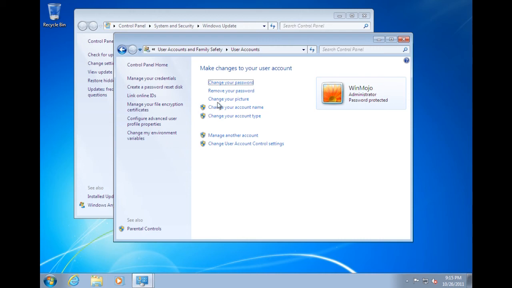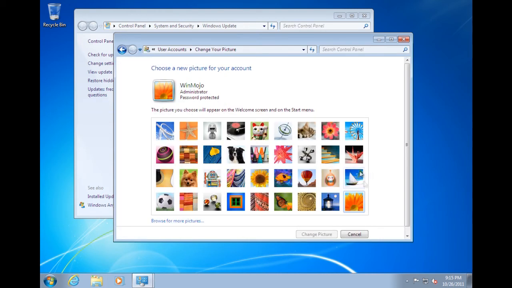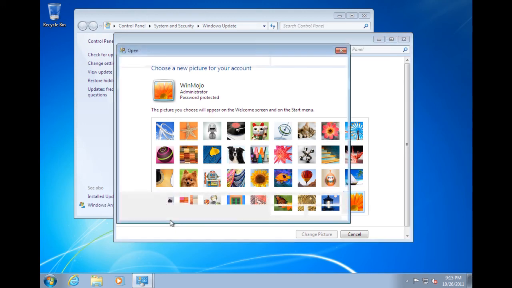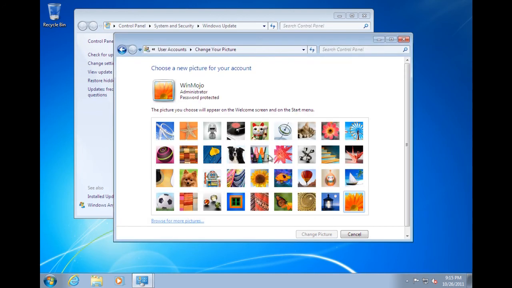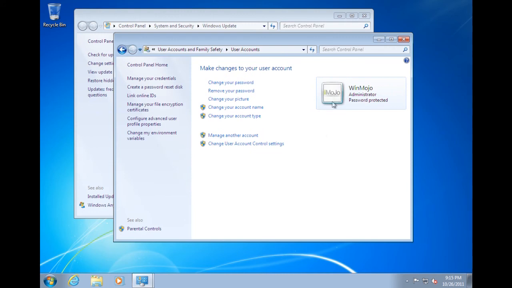Let's customize this a little bit. We're going to change our picture, and I'm going to browse for more pictures, but here's all the icons you have. I have already put an icon on the machine, and it's right here, winMoJo. And that's the logo I want as my user account for the administrator. And then that's going to be all the changes I need to make for this account.